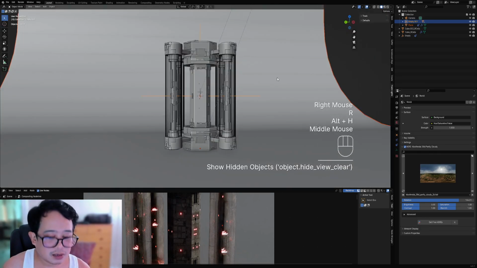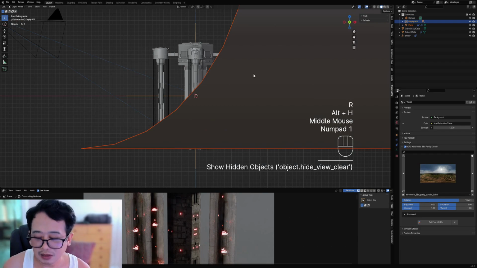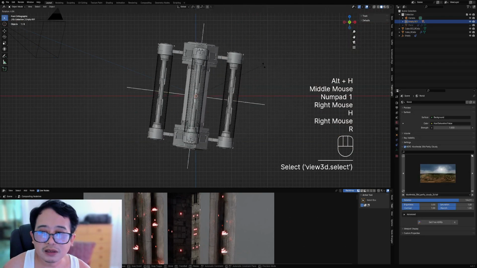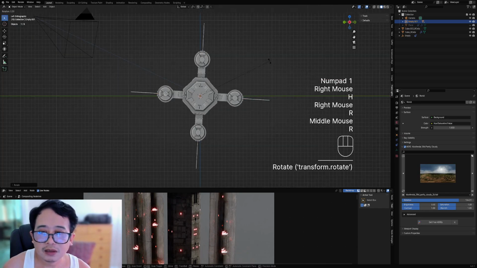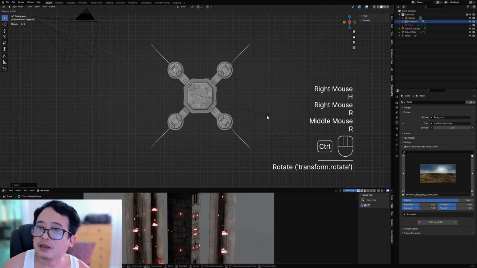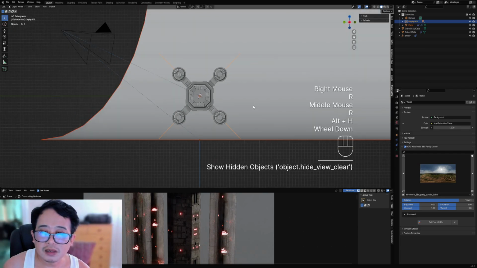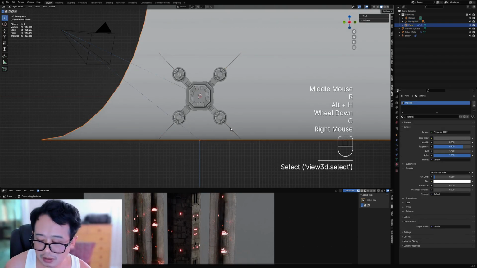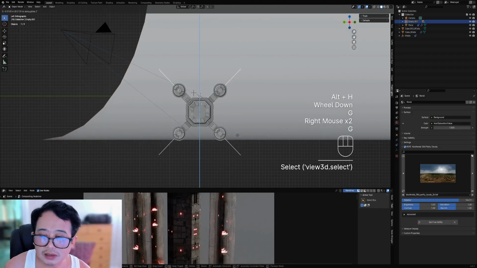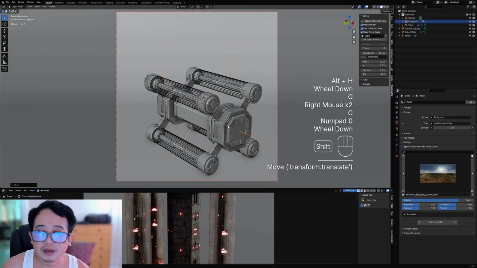Okay, let's go to number one, hide this and set this like this, that, Alt H, and move it like this. Move it like this. There we go.